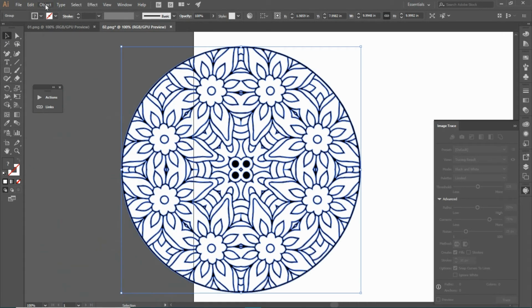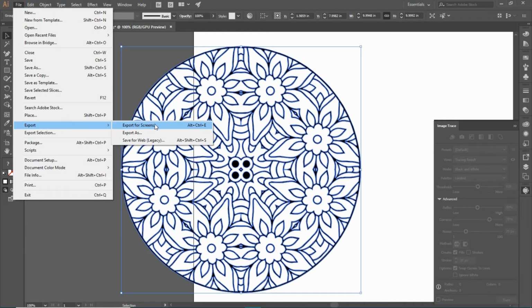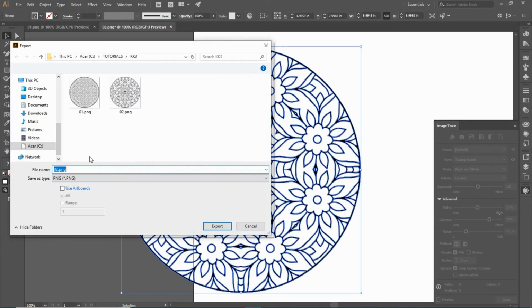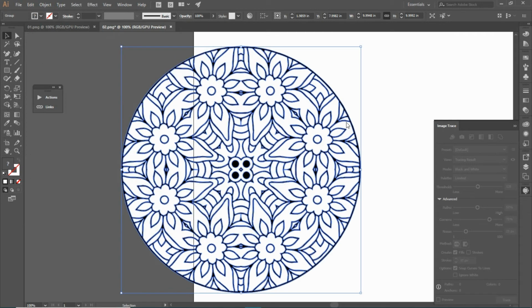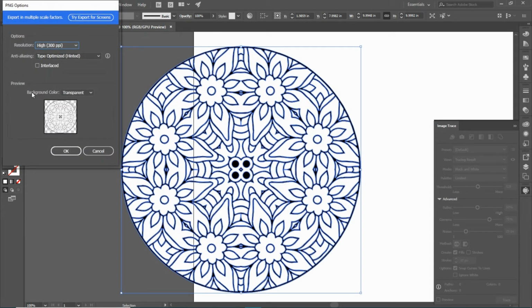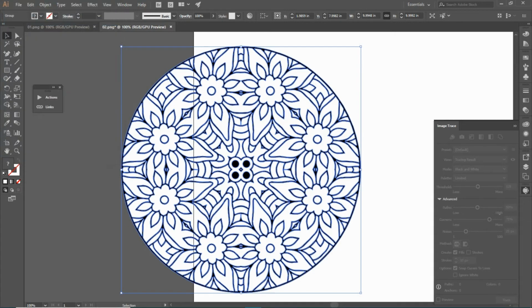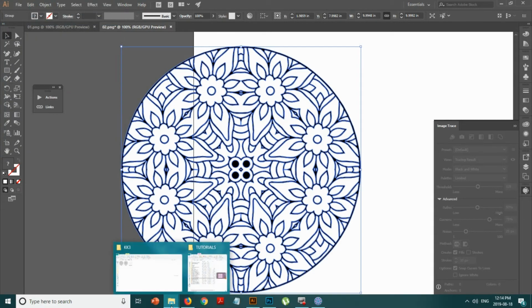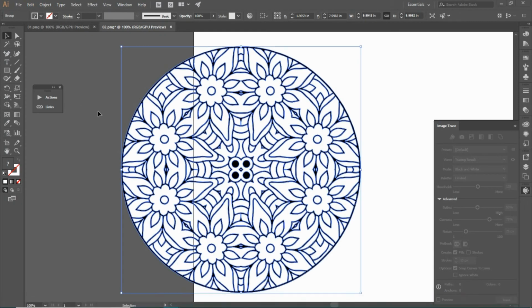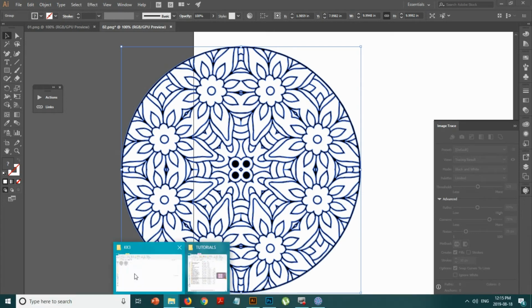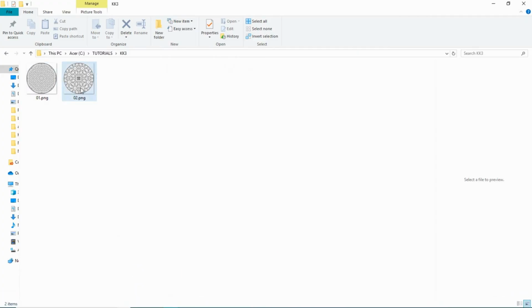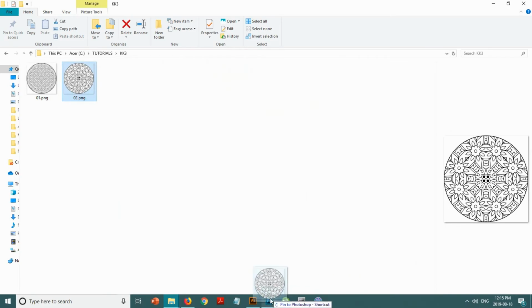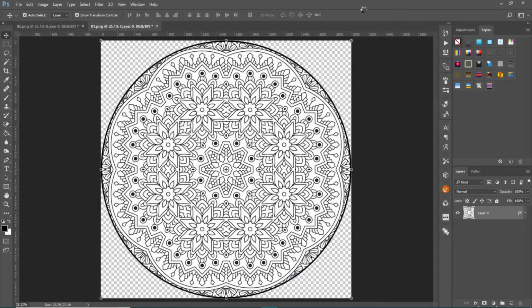So I'm just going to go to File, Export, Export As, and make sure background color is transparent, 300 dpi, everything is good, and click OK. There we go. I'm going to pull that back into Photoshop just to show you.